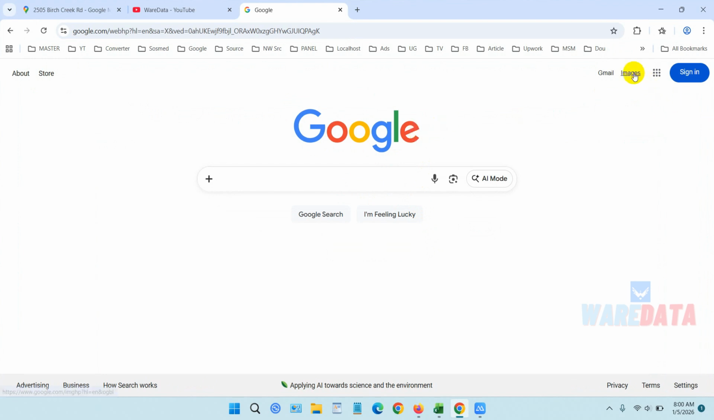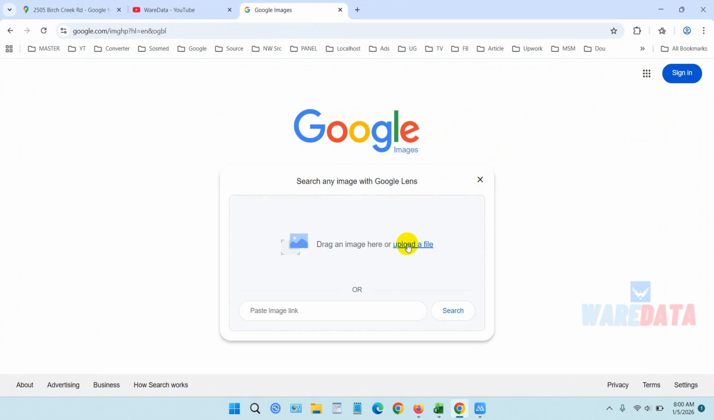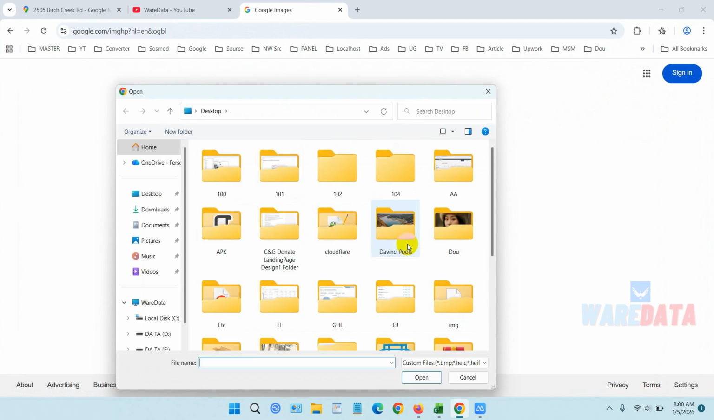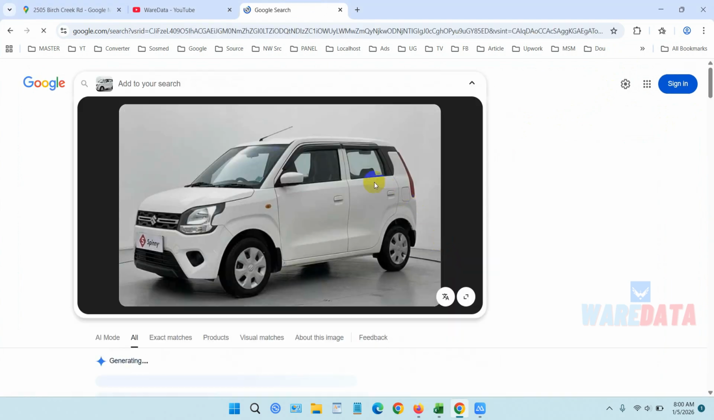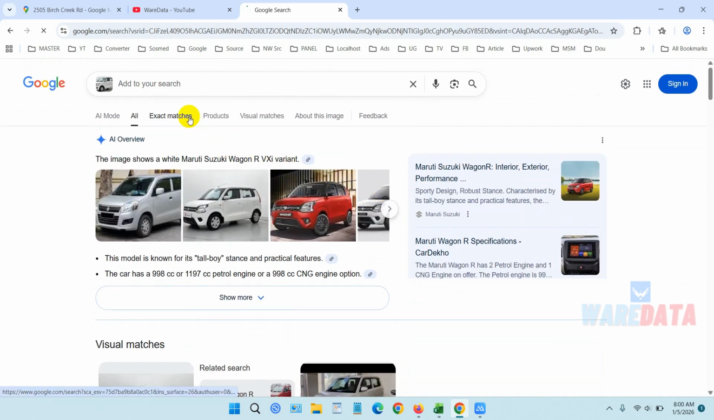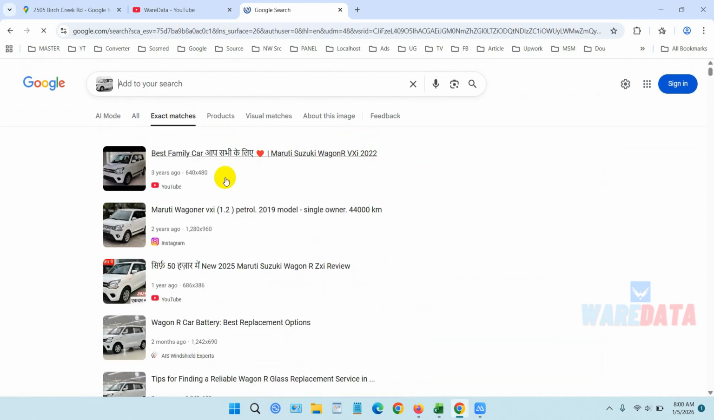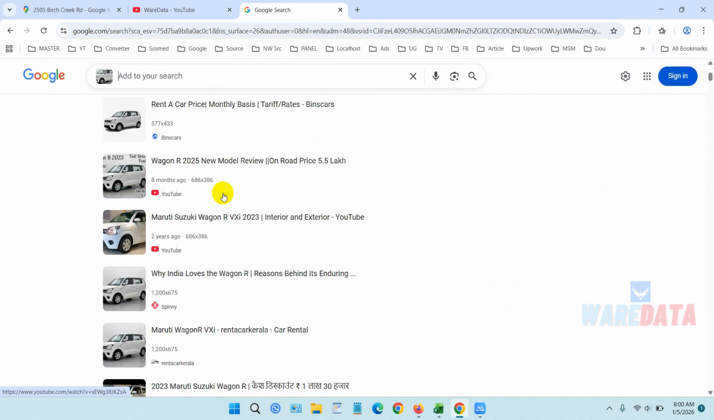You can just go to images here, and then you can upload your image and upload a file. For example, we have this file. After we upload the file, the visual match appears. You can select exact matches. Okay. Now you can find the image that you're looking for.